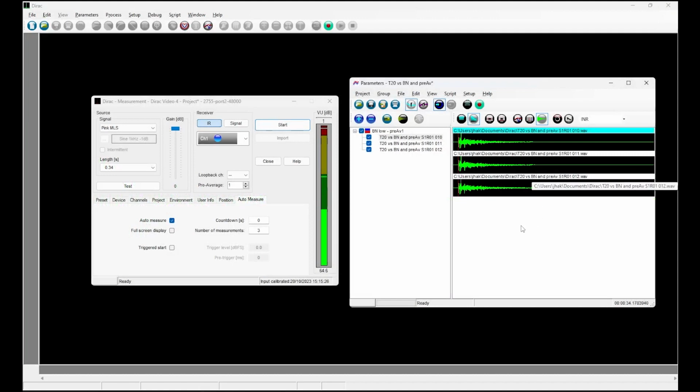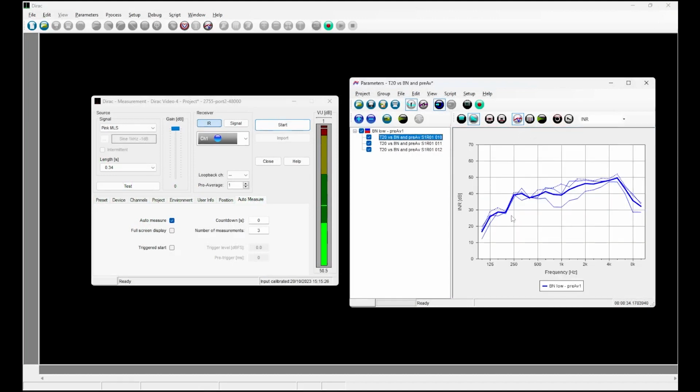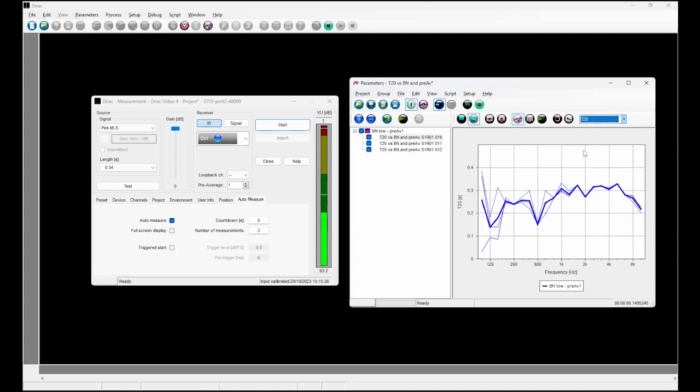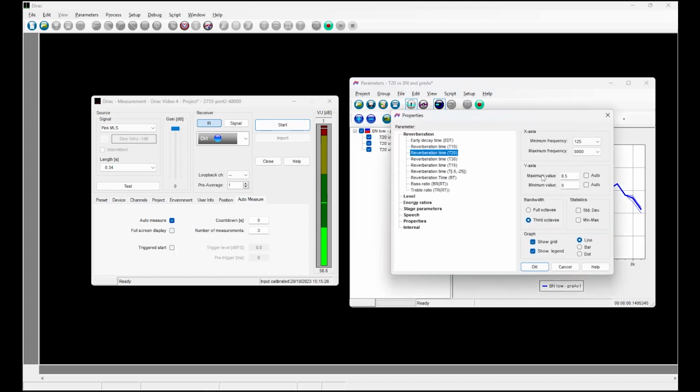Clicking the Graph button opens the graph view, and from here we can select the wanted parameter from the top right drop-down list, or, if not yet present there, from the Properties dialog box, where the graph settings can be managed.